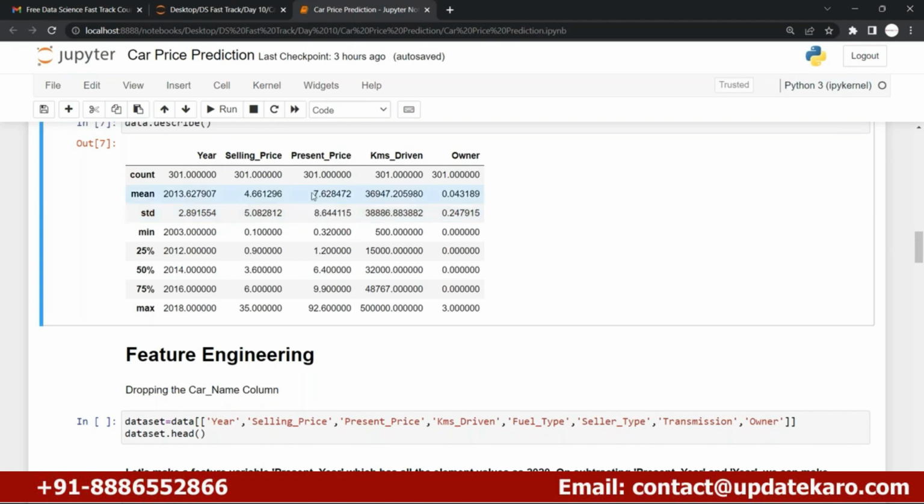This is just the average, so there might be cars at 1 lakh, 2 lakh. There might also be cars at 10 lakh, 14 lakhs, 15 lakhs, 16 lakhs. So that's why you will see the standard deviation is 8.64. Then the standard deviation, the variation in kilometers driven, is around 39,000 kilometers.